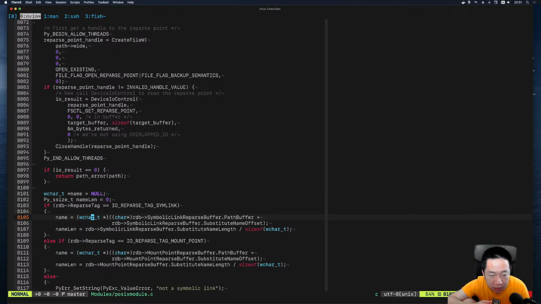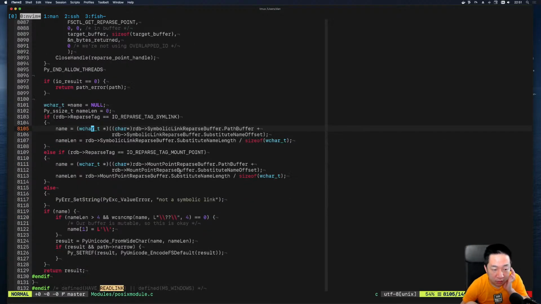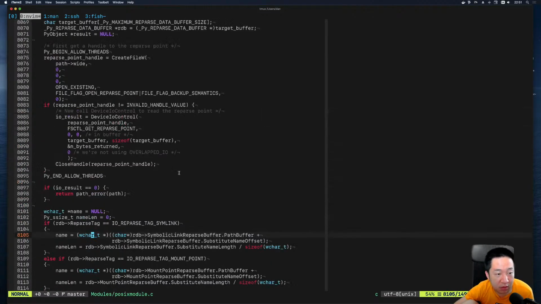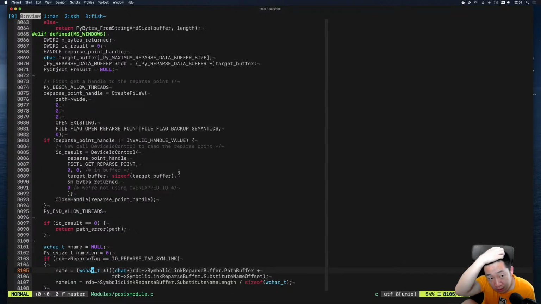What is all this? Symbolic link reparse buffer. IO result. What is an IO result? This looks interesting. Okay, so this is the CPython C implementation.